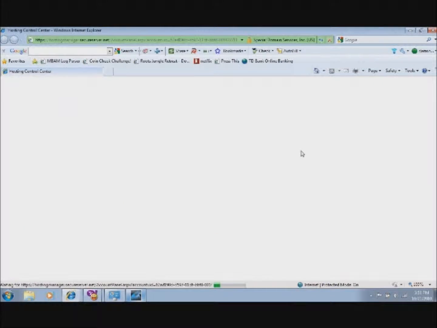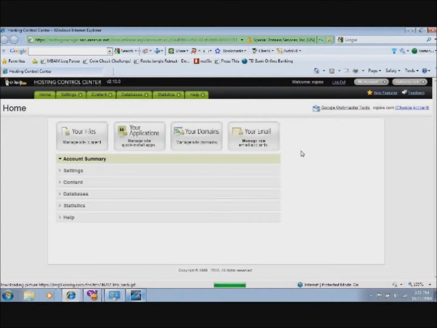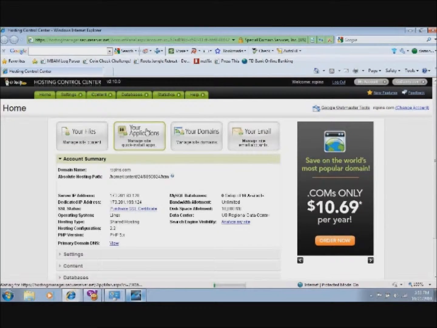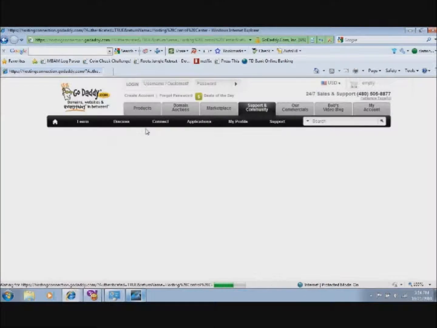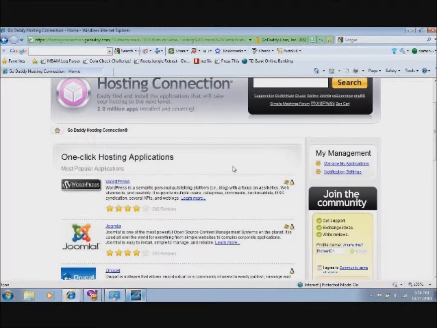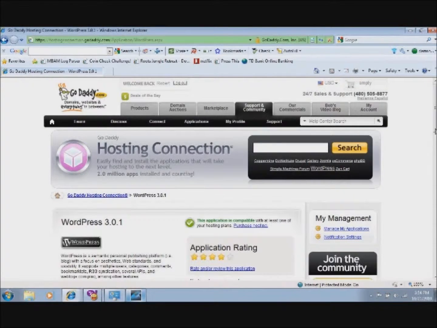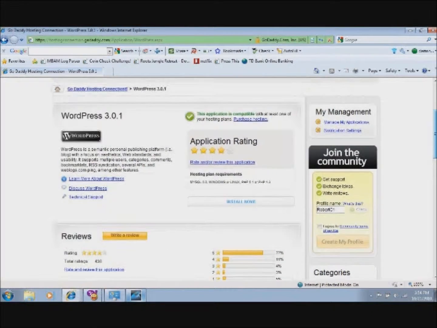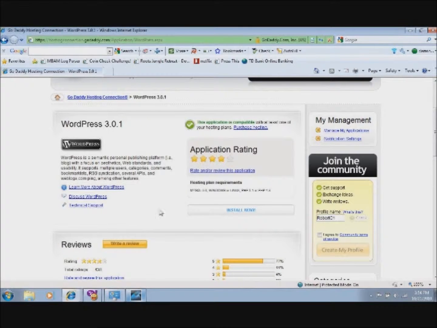And once you're inside your Godaddy hosting control center or control panel, go ahead and go to your applications. And WordPress should be at the top or near the top, first three or so. And there it is. Select WordPress. Godaddy's going to take a look and it's going to see that you already have a compatible hosting platform. And we say, yeah, we want to install that. Sounds great. Go ahead and click Install Now.